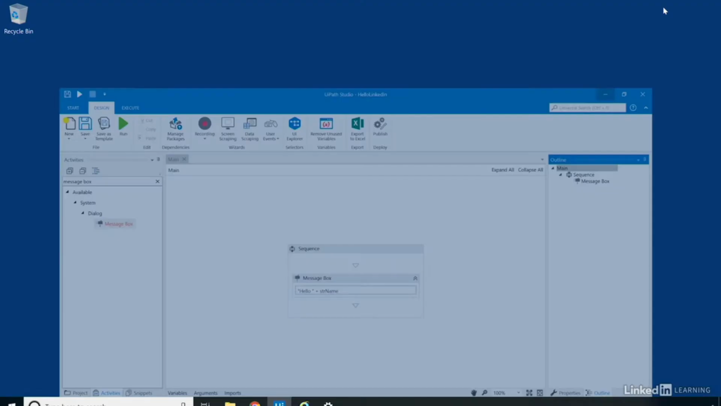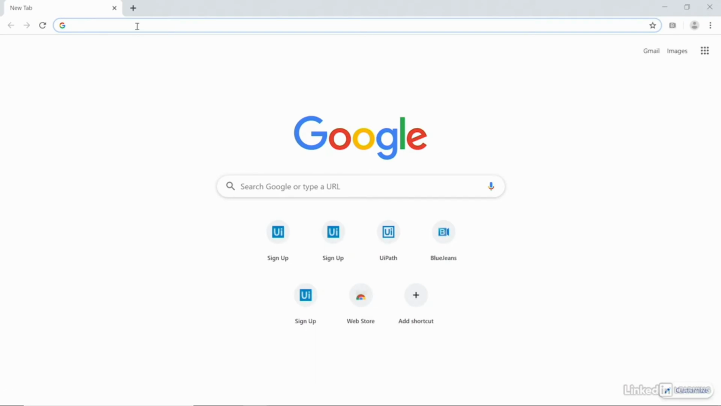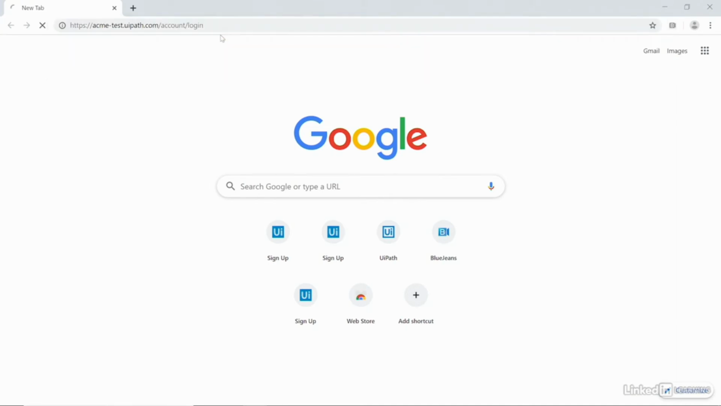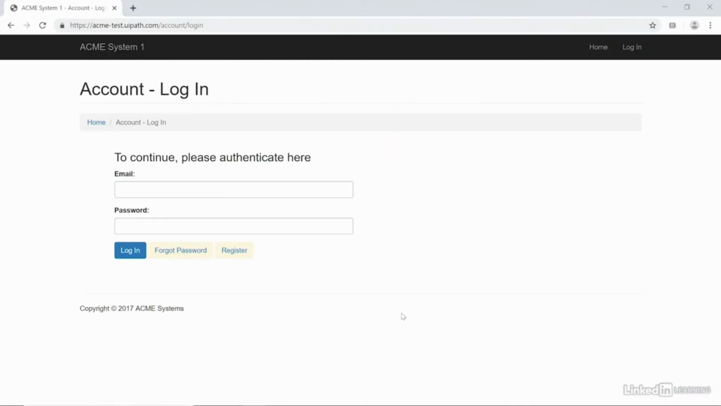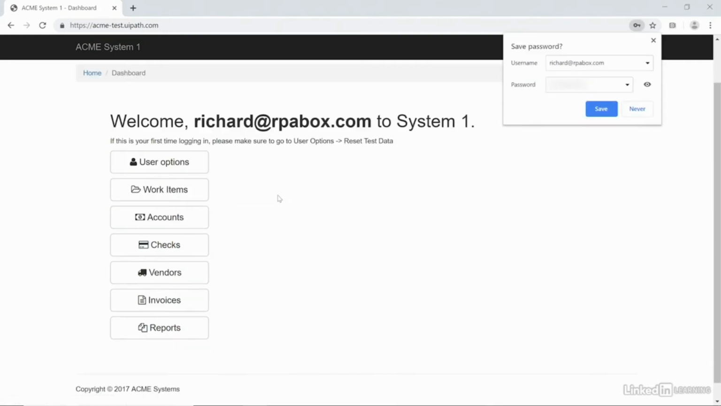So we're going to go to the Acme test environment which UiPath have provided for us. This can be found at https://acmetest.uipath.com. If you don't have an account for this application, then please just register and you'll be provided with a password and account for the application. I'm going to log in with my credentials, which takes us into the main dashboard of the application.